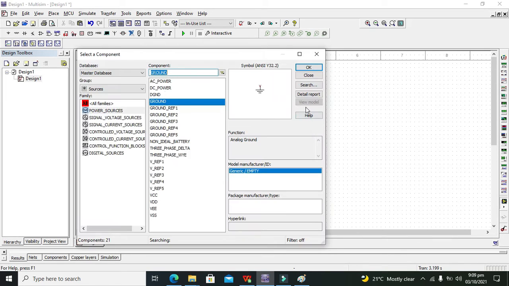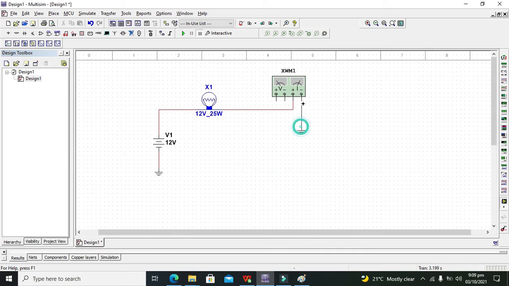So the component will be in series with the load, that is the lamp and battery. So they are all in one line. Now what about the voltage measuring part? We can connect one end of this with the first point of the lamp, and the negative part with the second point of the lamp.